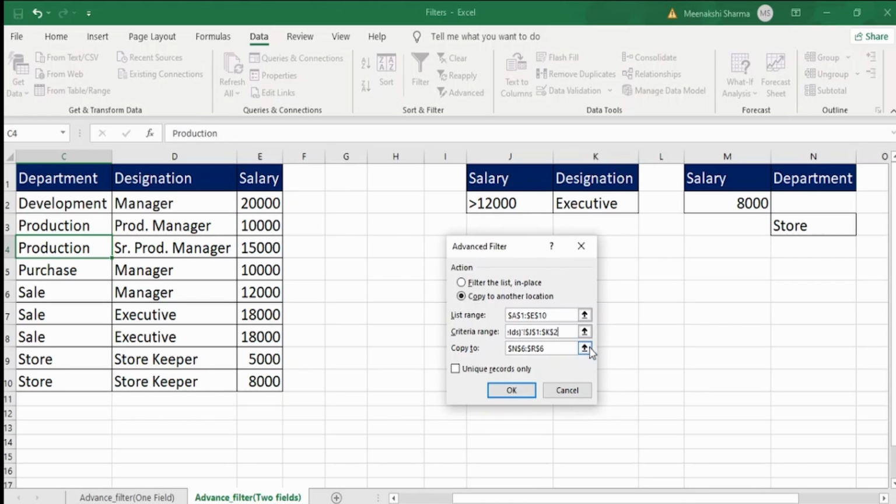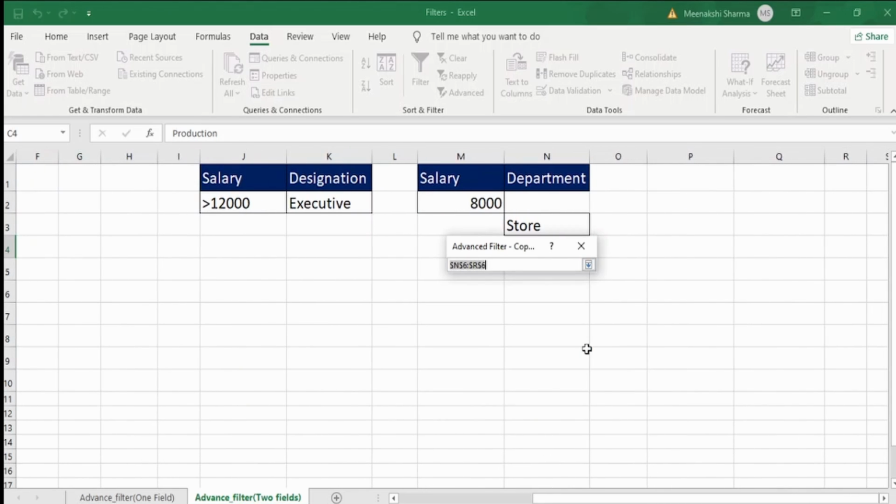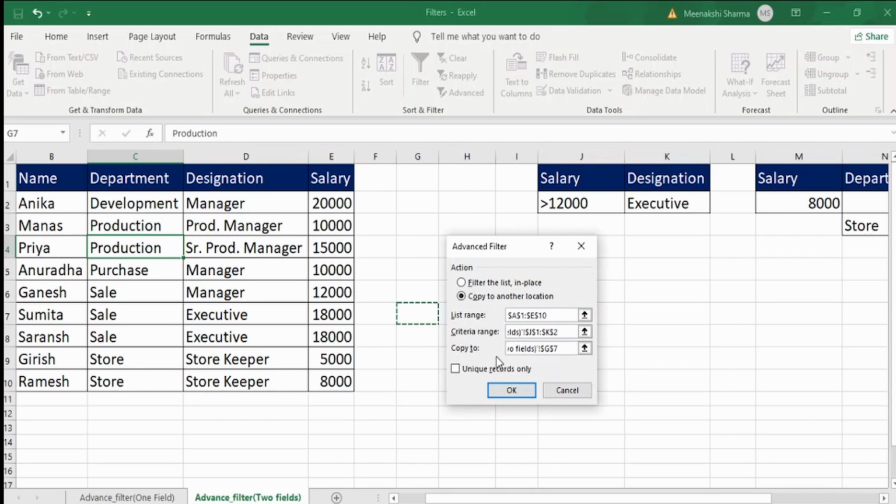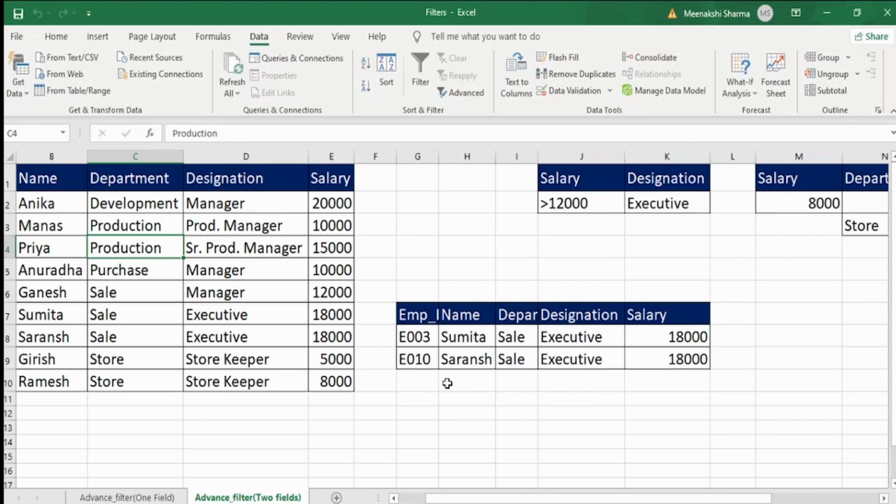Okay, now come to the copy to option. Copy to, where do you want to copy? I want to display records over here. Just click on the cell. Okay, just click on OK. So here I'm getting all those employee records where designation is equal to executive and salary is greater than 12,000. So as you can see, executive, those are who are having salary greater than 12,000.